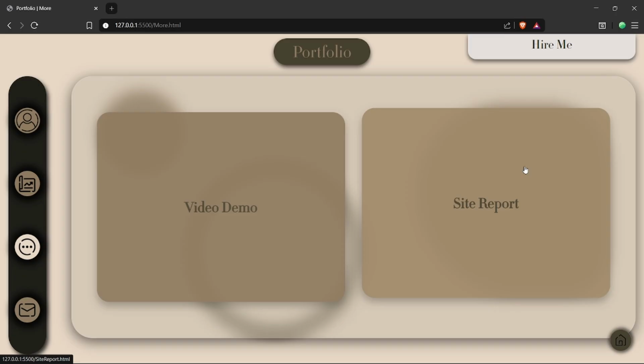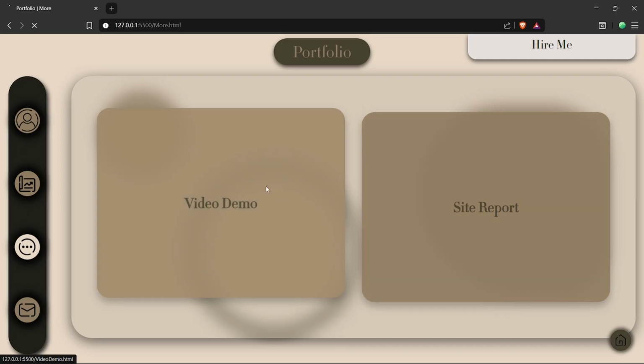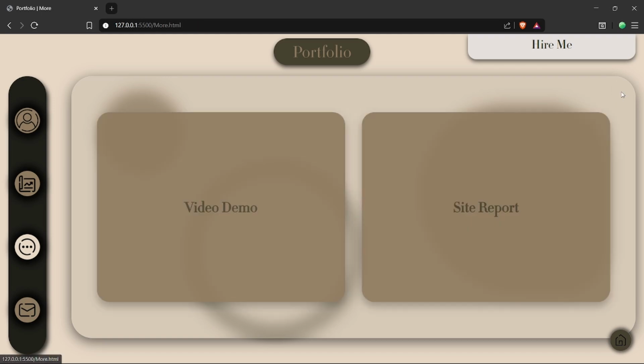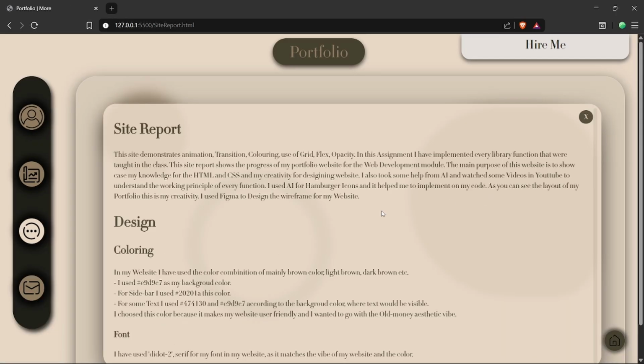And if the user wants to go to the site report that I wrote for this portfolio website, it will direct them to that site report. As you can see, if I click here, the YouTube video link pops up and we can play this video here. If we click here, it will again direct back to the more.html so that viewers can go to the next page, that is site report. If we click here, as you can see, the user is directed to the site report.html page.